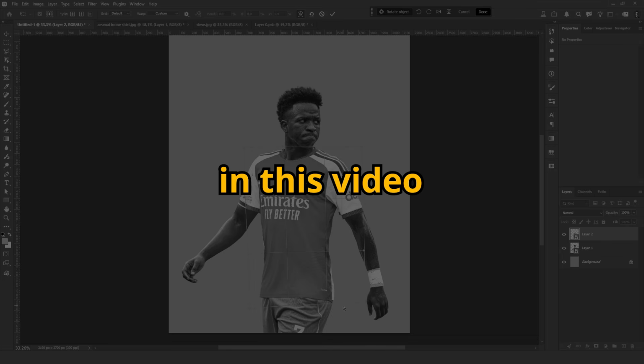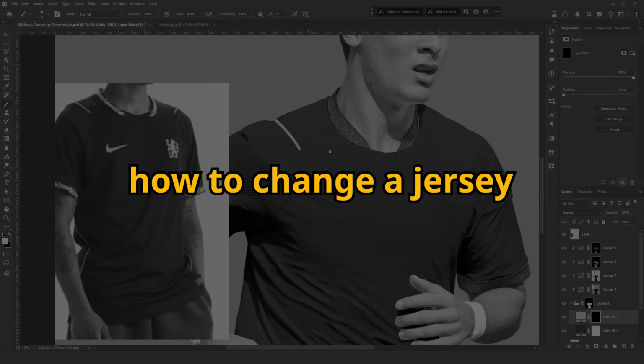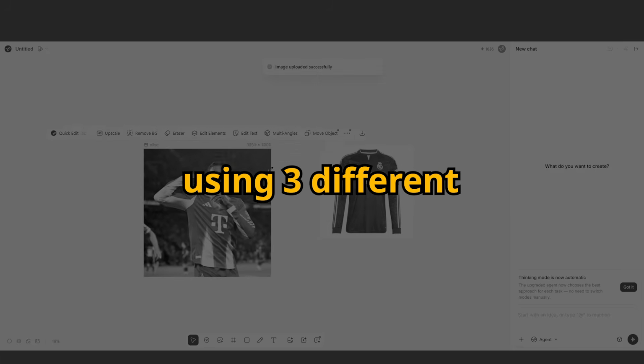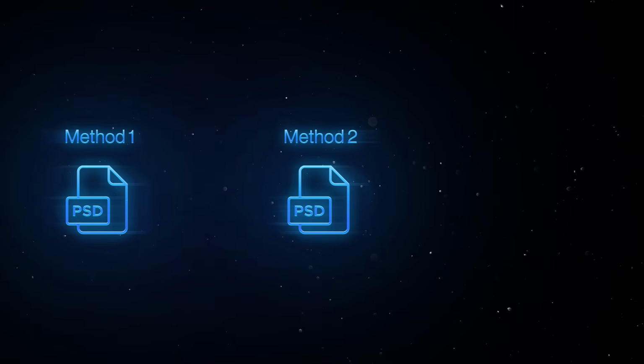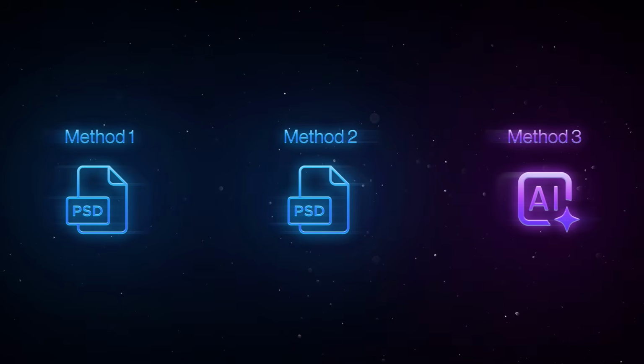Hello everyone, in this video I'm going to show you how to change a jersey using 3 different practical methods. The first 2 of these methods will be manually changing the jersey in Photoshop, and the third will be changing the jersey using AI. I will also explain what criteria I use to choose these methods. So without wasting any time, let's start with the first method.